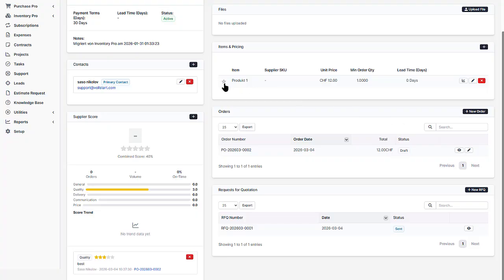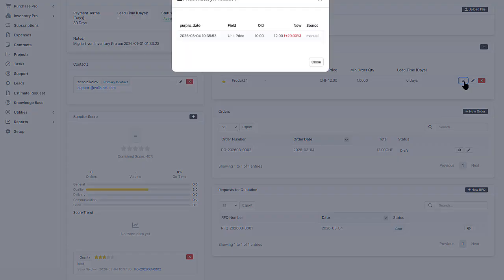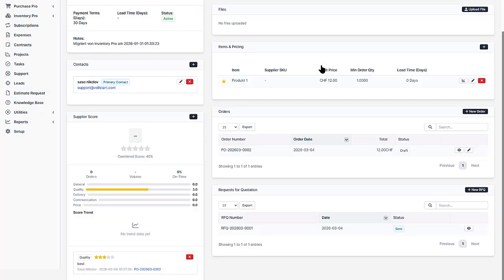Every item has this favorite, and if it's activated, you can create quick orders. You have the price change view to see what's changed.